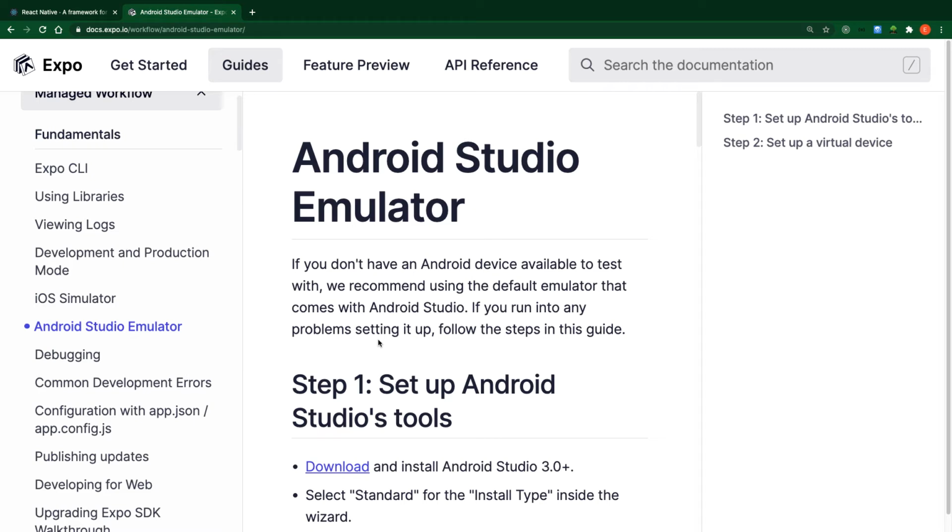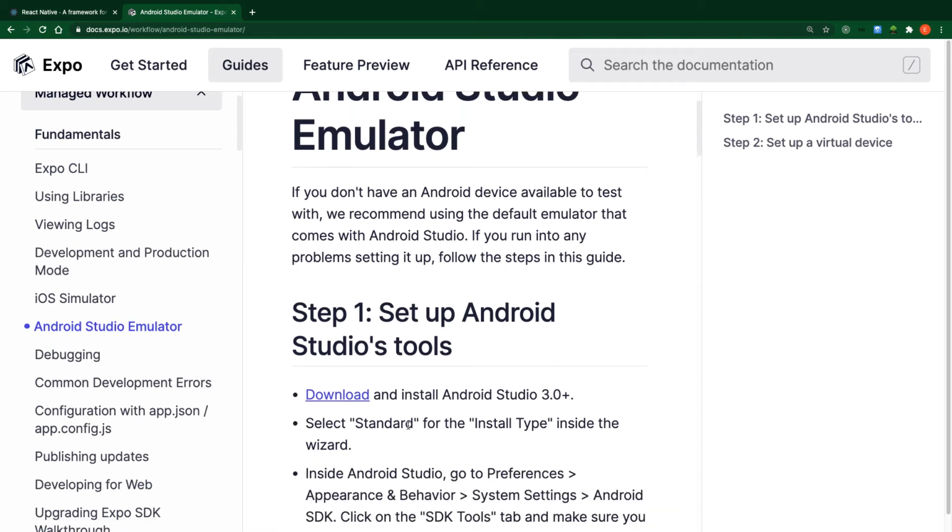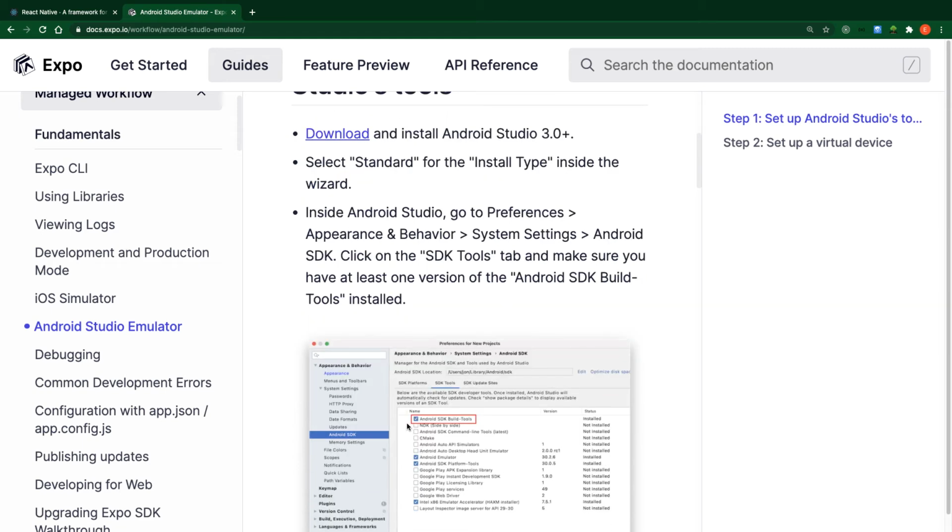For Mac, we are going to install Android Studio and Xcode, but for Windows, you will only need Android Studio. So you're going to follow these instructions to install Android Studio, right?